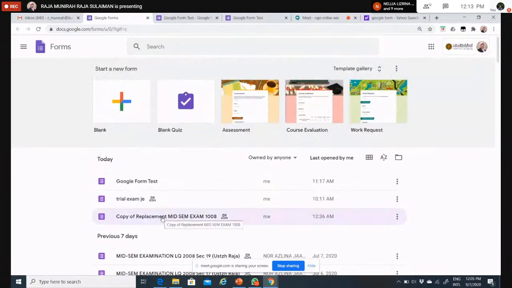Okay, all right. So today we want to start from the blank. You can see here, you have choices, either totally blank or blank quiz or assessment. Focus on these three. The rest just ignore. If you want to create a quiz, then you choose between blank quiz or assessment. Do not use blank, because if you use blank, this is not for quiz.